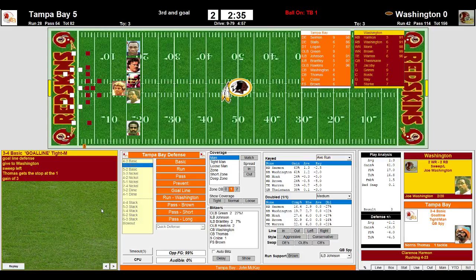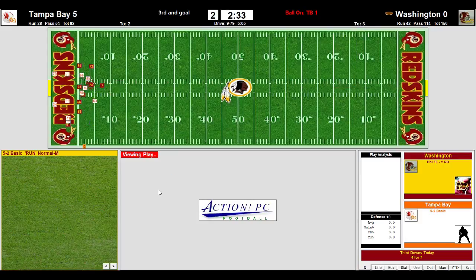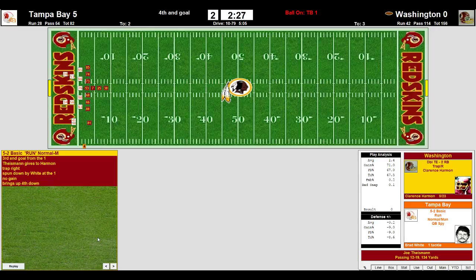And they quickly come up to the line of scrimmage. And actually, we're going to call timeout then. So we call timeout. We want to set our defense properly. We're going to go to 5-2 basic. 5 down linemen. And we're going to play run. And Harmon is smothered! No gain! Stuffed right at the line of scrimmage. Big hit by Brad White as we were playing a 5-2 basic. Quarterback spy. Brings up 4th and goal.